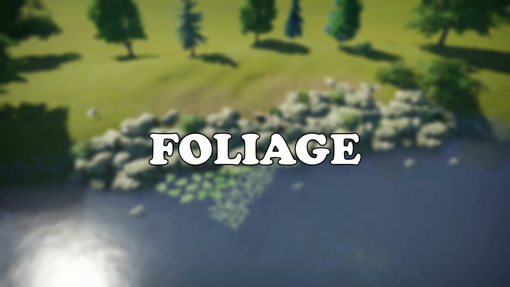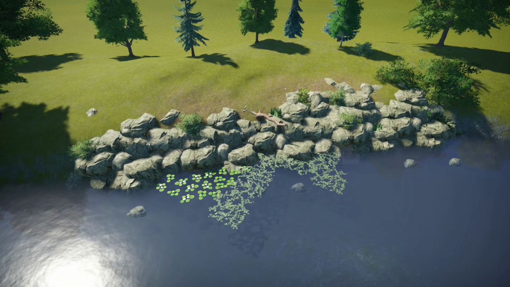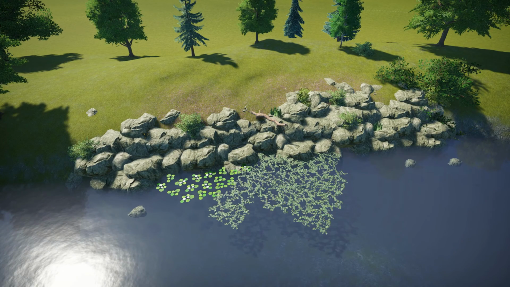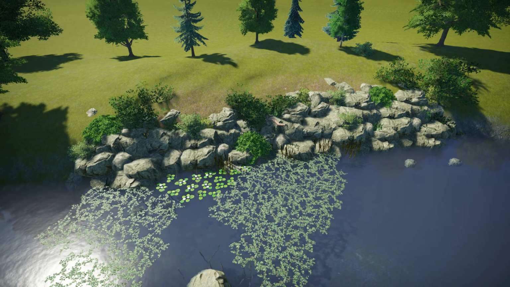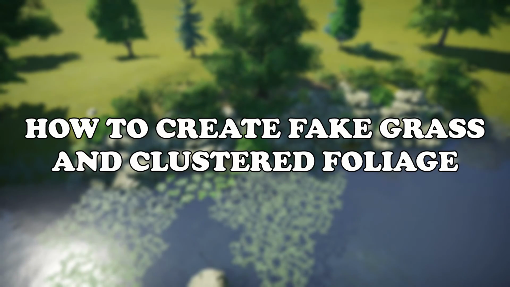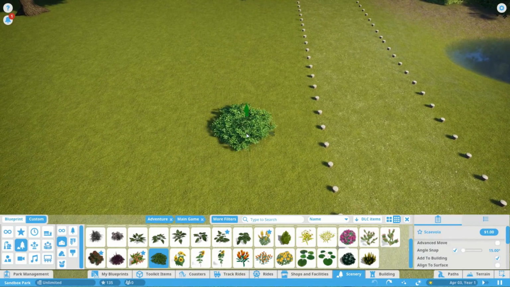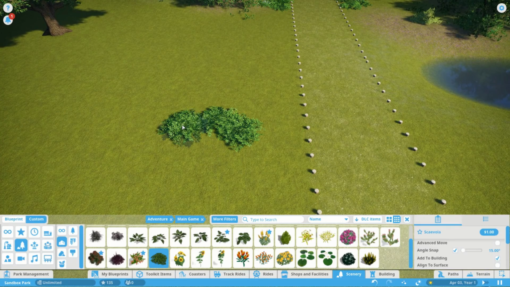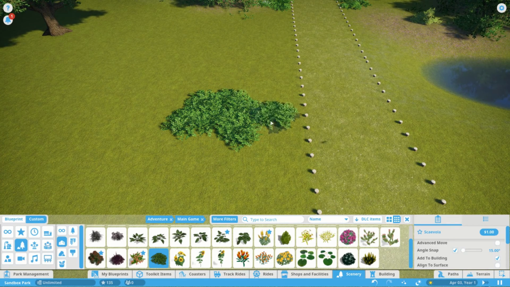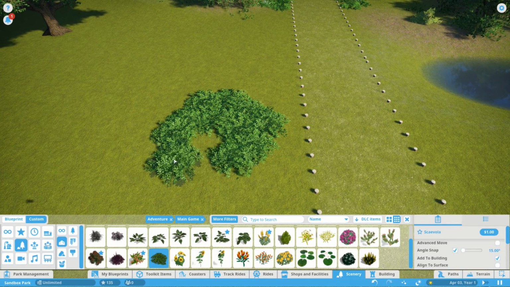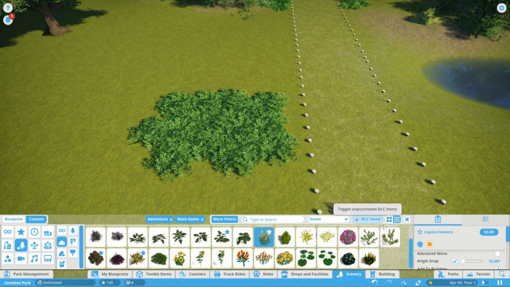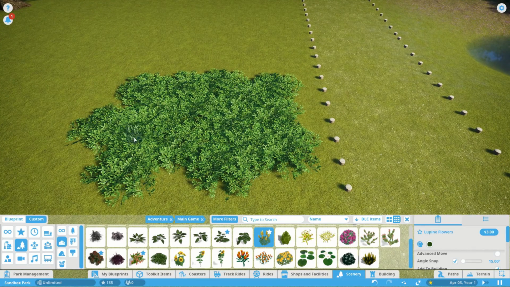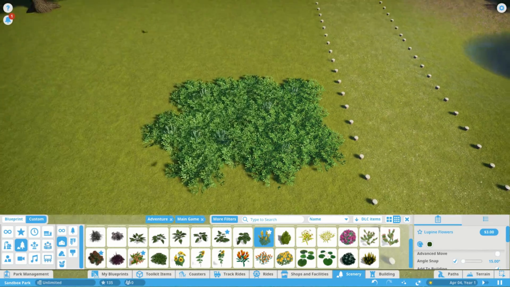Foliage in Planet Coaster offers endless possibilities. It's not just about placing it. You can layer, bury, even invert it. Now, one of the tips I'll share with you today is how to create fake grass and clustered foliage. To create realistic looking grass in Planet Coaster, utilize the versatile scaevola bush. Place it directly on the ground, ensuring some are partially sunk and others inverted for added texture and depth. Rotate each foliage piece as you go to emulate the natural chaos of nature.